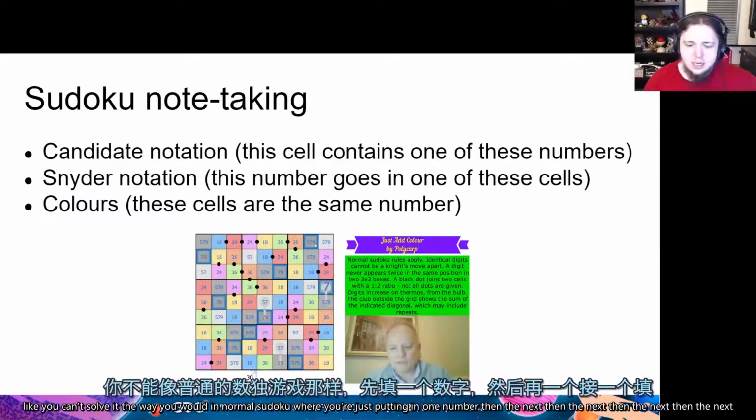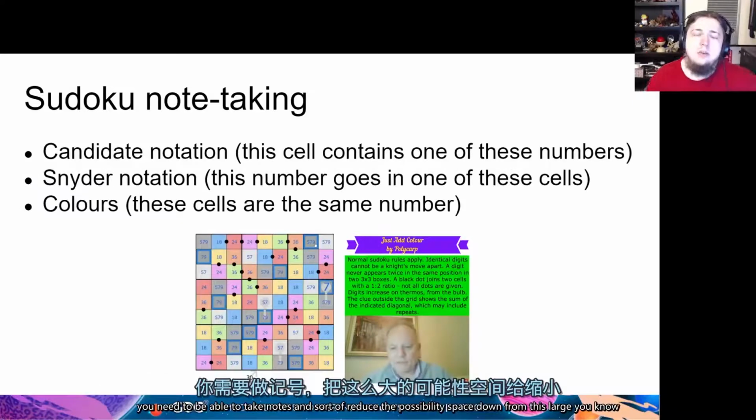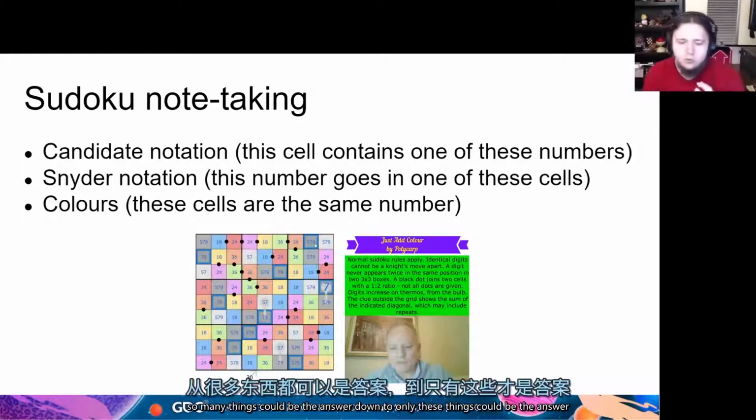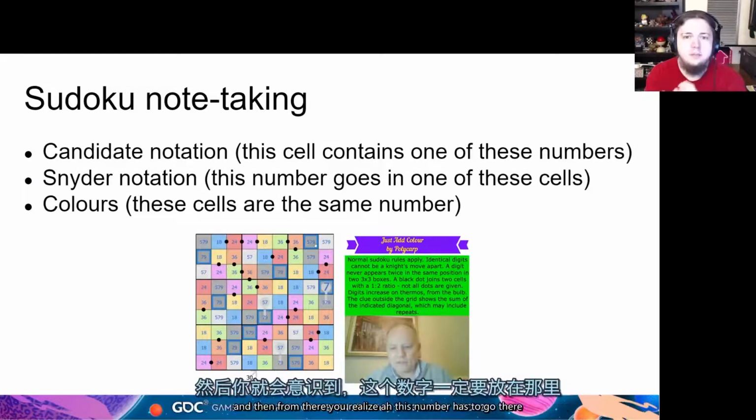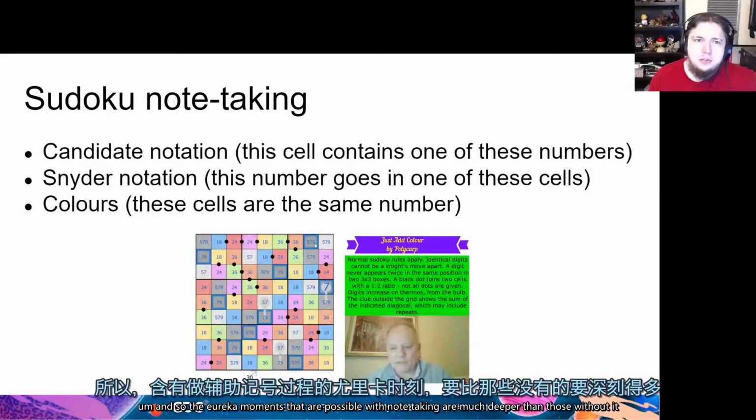You can't solve it the way you would a normal Sudoku, where you're just putting in one number, then the next, then the next. You need to be able to take notes and reduce the possibility space down from this large, so many things could be the answer, down to only these things could be the answer. And then from there, you realize, this number has to go there. And so the eureka moments that are possible with note-taking are much deeper than those without it.